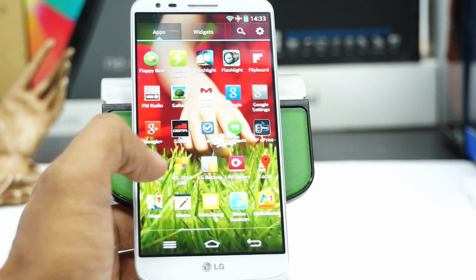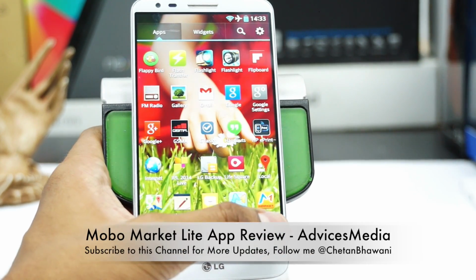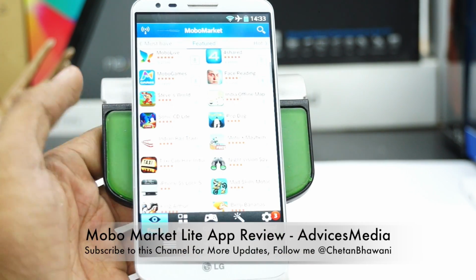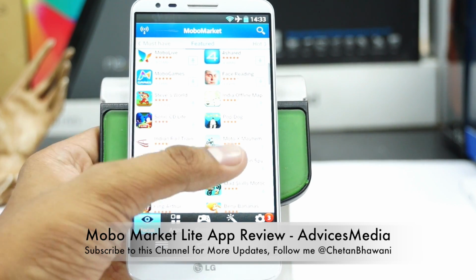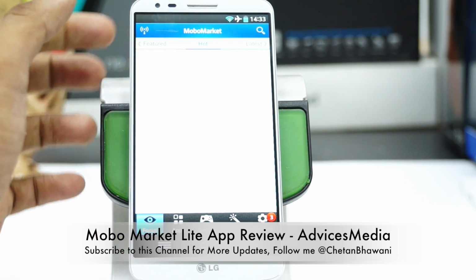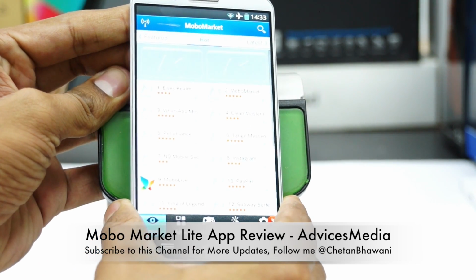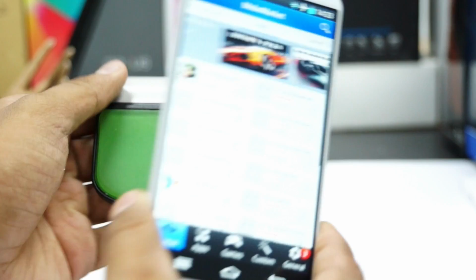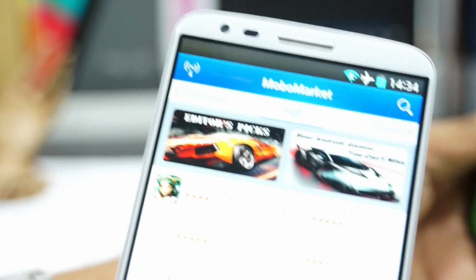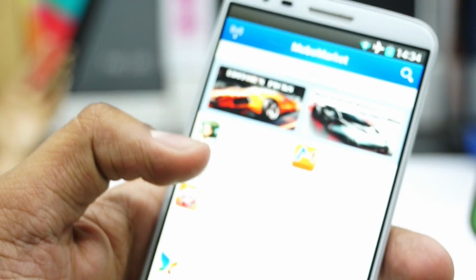So for them, the perfect alternative would be the MoboMarket Lite, which we have already installed for you, and this is the MoboMarket Lite. This is an application which would provide you a complete platform and would be something similar to the Play Store, but the interface of this one is quite easier to understand and quite easier to use.